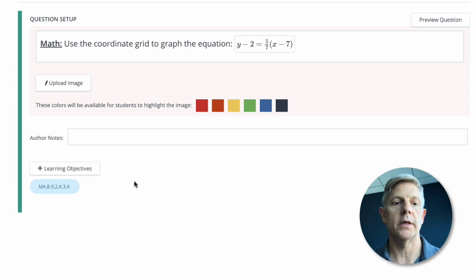And so in this one, the image you might put up there is of a coordinate grid, right? You upload an image of a coordinate grid, and then the student would use these different colors to try to graph this equation. And so then they would use their trackpad to kind of draw and graph that. And so that's a really cool way to get kind of feedback there.